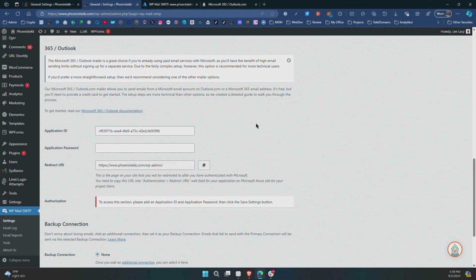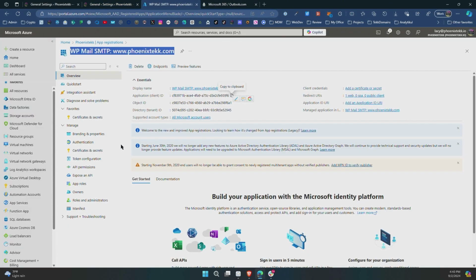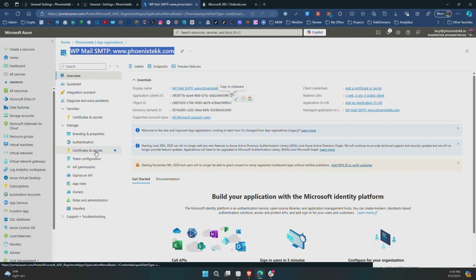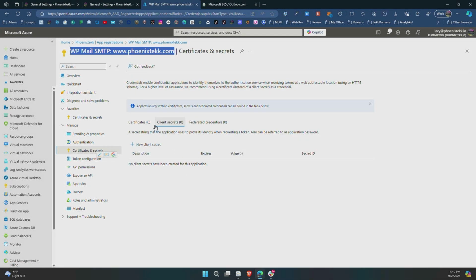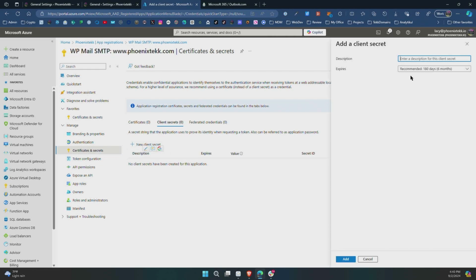Once that is done, you need to go back and create the application password. Switch back over to Azure, and in this view, select certificates and secrets. Once you select that, go ahead and select new client secret. And here we're just going to say it's the app password.